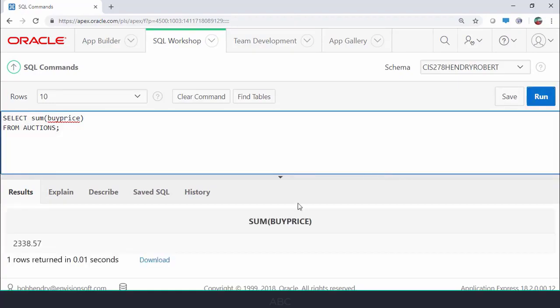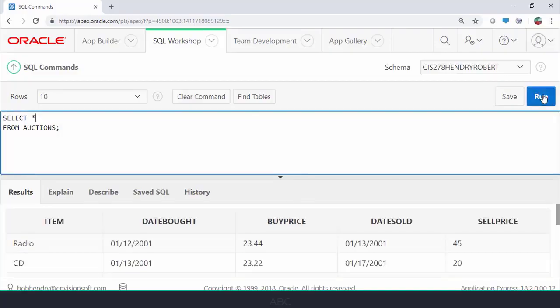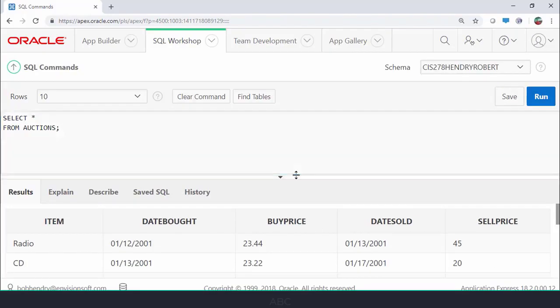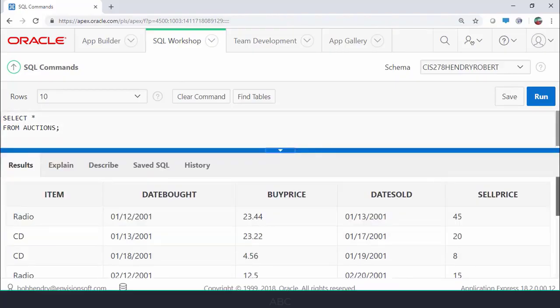So give it a second. So the sum is $2,338.57. Now we can actually check that if we wanted to just by doing select all from auctions. So what sum is doing is it's just taking the buy price, all of these guys here, and just adding them up for me. It's summing them. It's a summation. It's a sigma.